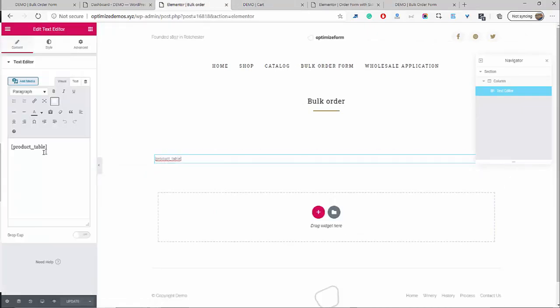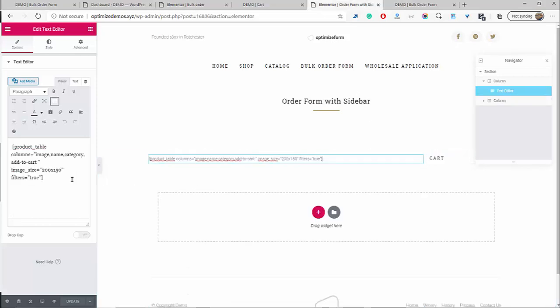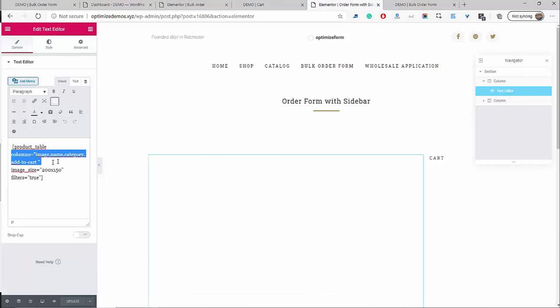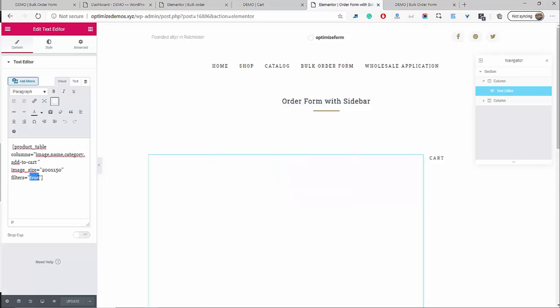So in this example, we've actually extended the shortcode and added a few more. We've customized it a bit further. So here, as you can see, we're specifying the column, so what we want to show. Here we're showing the image, name, category, and the add to cart button. And we're also setting the image size to 200 pixel by 150 pixel. And we've also turned on the filters.